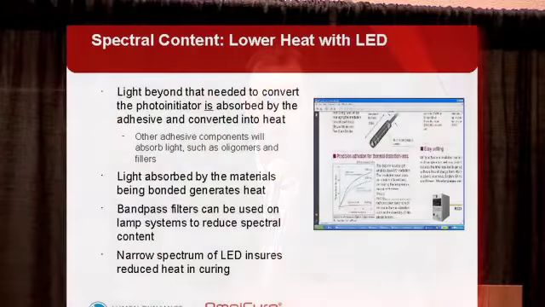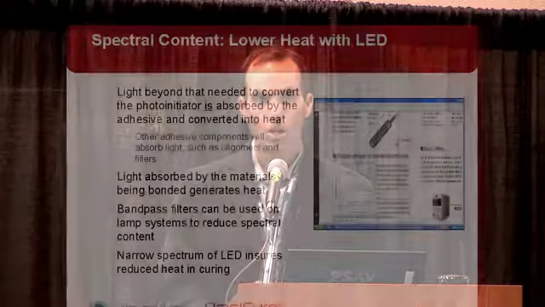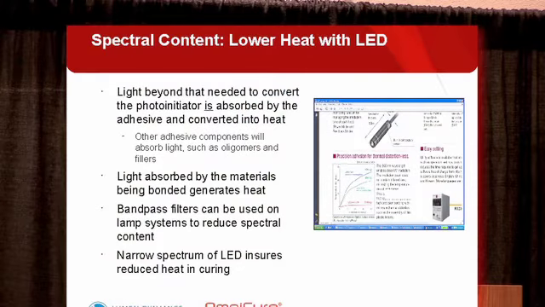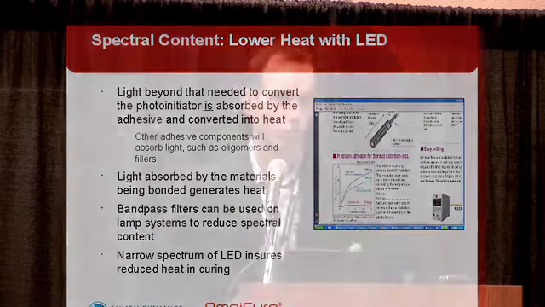However, the other aspect of the spectral content is heat. So light beyond that is needed for the photoinitiator is now absorbed by the adhesive, and that generates heat. You also get light that's absorbed by the materials that are being joined, and again, that's going to generate heat. So although with lamp-based systems you can use filters to reduce the spectral content, what you're going to find is that with an LED system and the narrow band of an LED, you're going to get much lower heat.